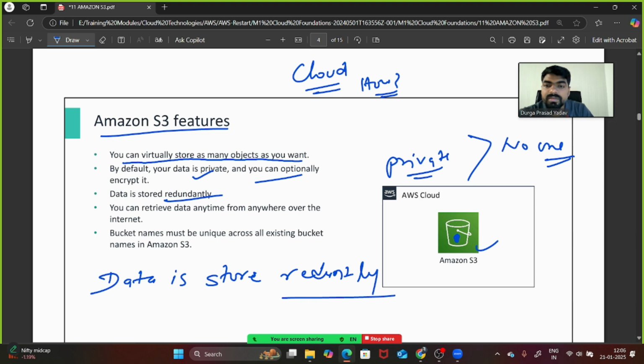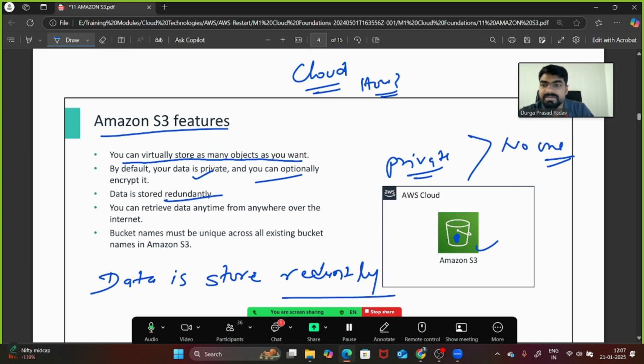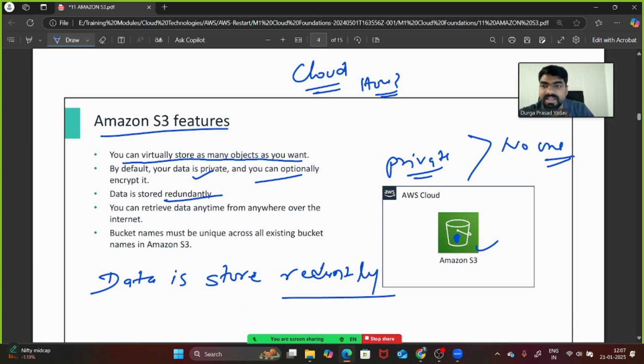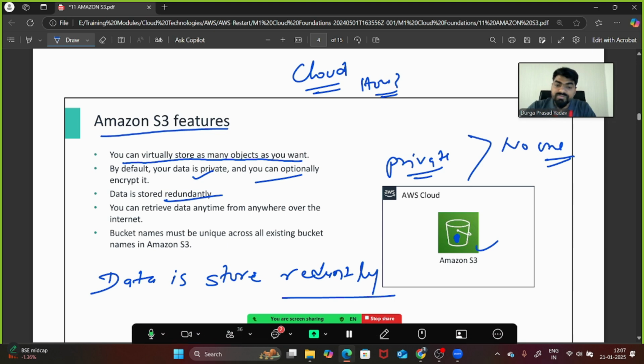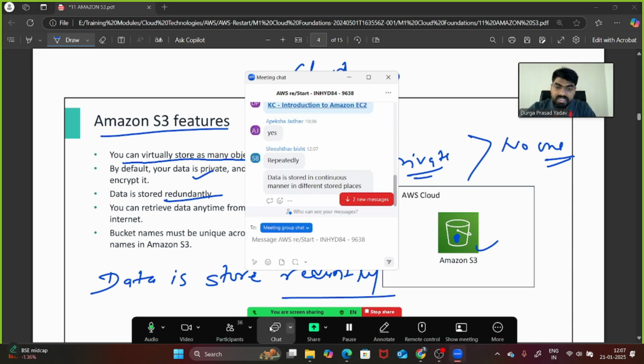Without duplicates? Very good. But data multiple storage, multiple storage. Very good. Anybody else? Actually, the information is stored in multiple places within the system. Yeah, this is the answer I was looking for. This is the absolute answer. This is the correct answer.